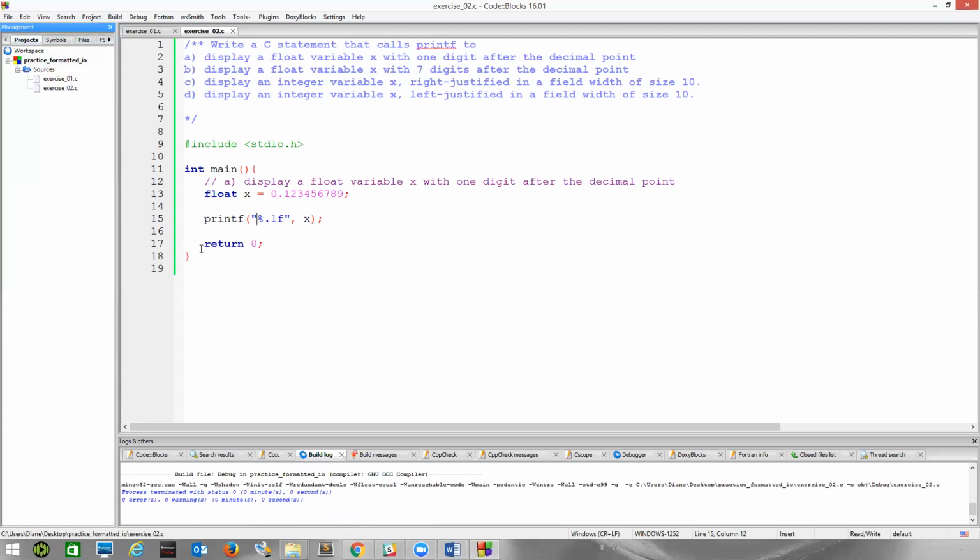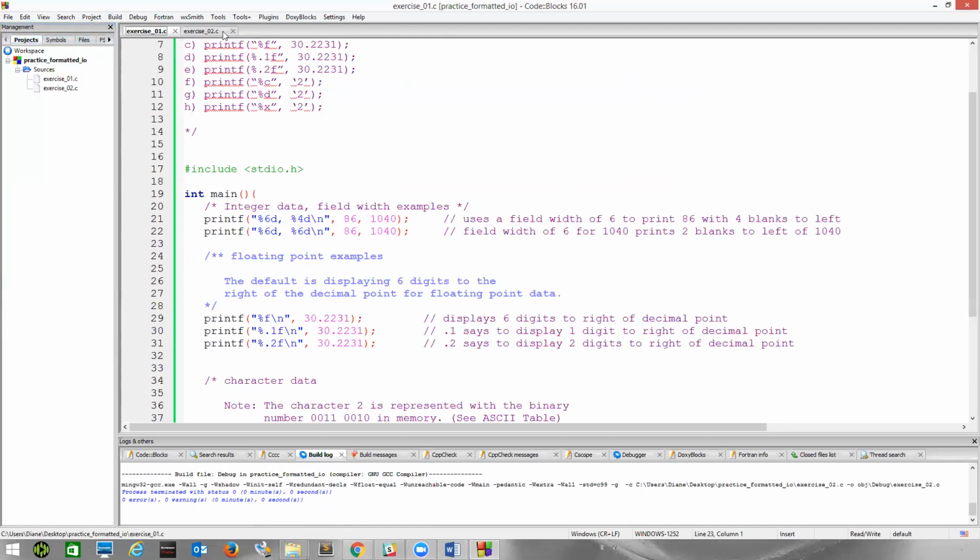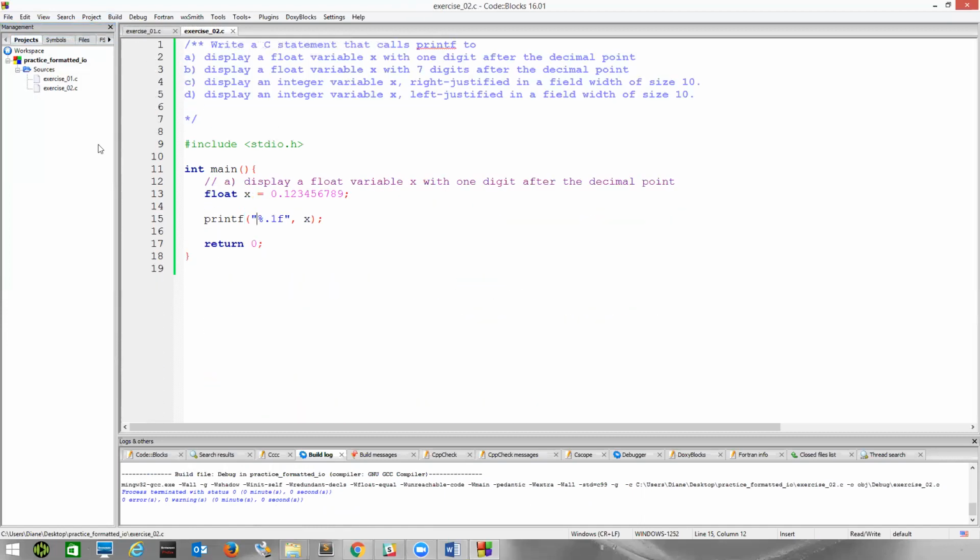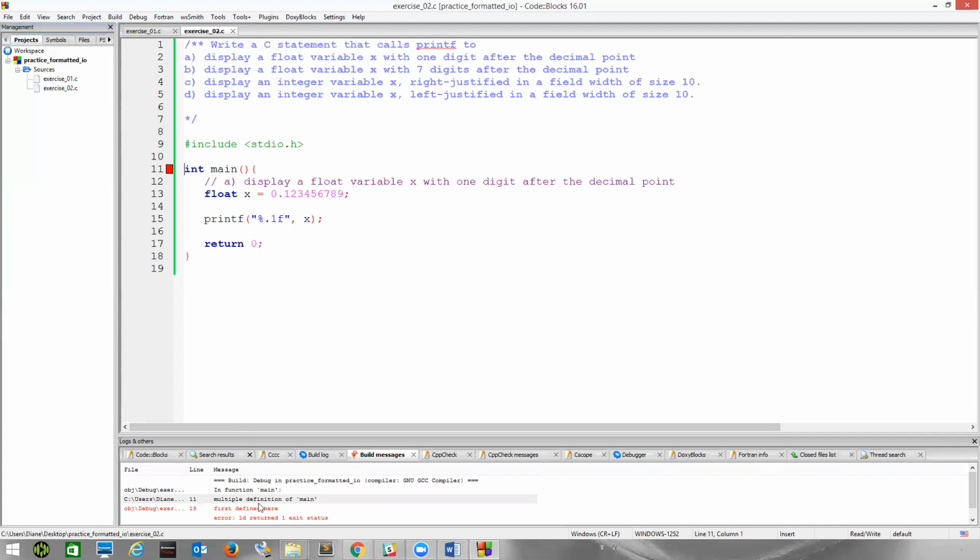No typos. What happens if I say build? I want you to pay attention to the fact that I now have 2 files in this project, and they both have a main function. When I build a project, I can only have 1 file that has a main function. If I say build now, we get this error message down here: multiple definition of main, first defined here.